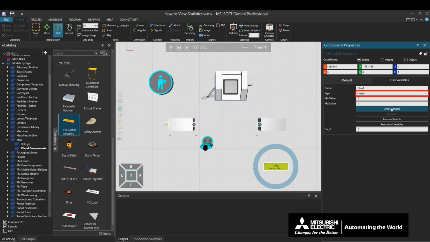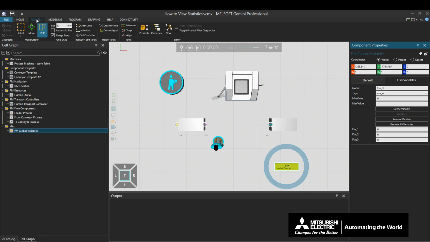As Boolean-type variable cannot be plotted onto the statistics graph, we will use the integer-type variable that uses only 0 and 1 numerical values. Set flag 2 and flag 3 in the same way. Switch to the Process tab. On the ribbon, go to Editor and select Processes.